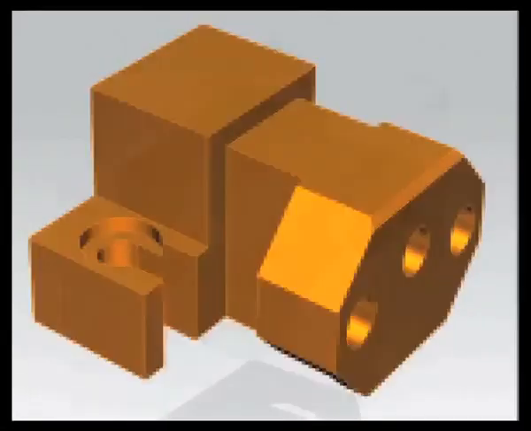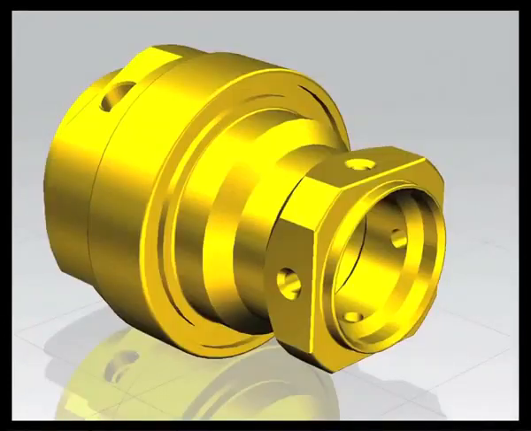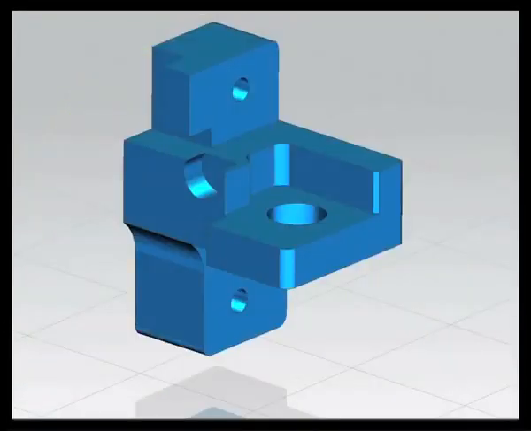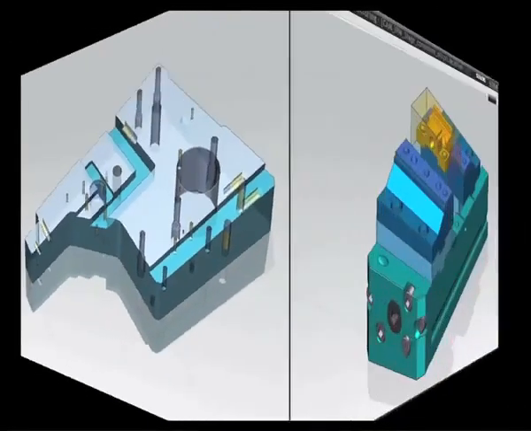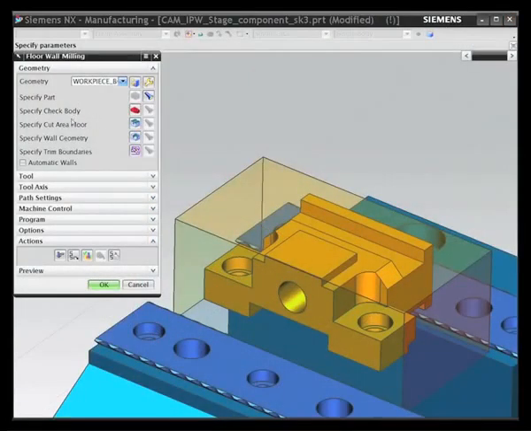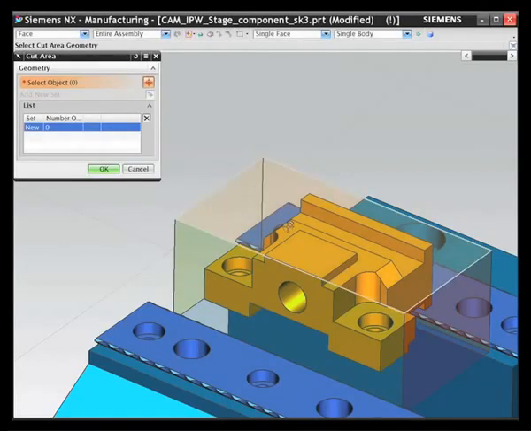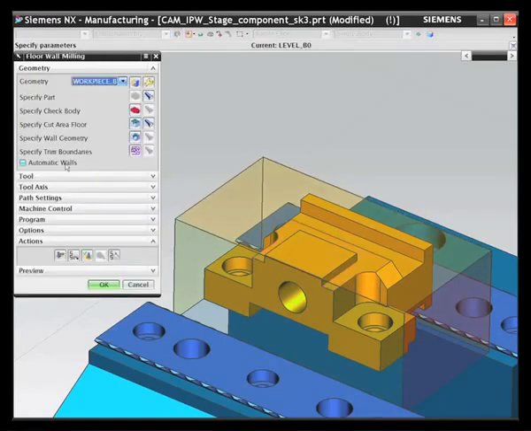With NXCam for Machinery, you get a full range of NC programming capabilities to efficiently manufacture machinery parts. Program your prismatic parts twice as fast with volume-based milling. Select floors and walls, and then let NXCam calculate the machining volume to create smart tool paths.